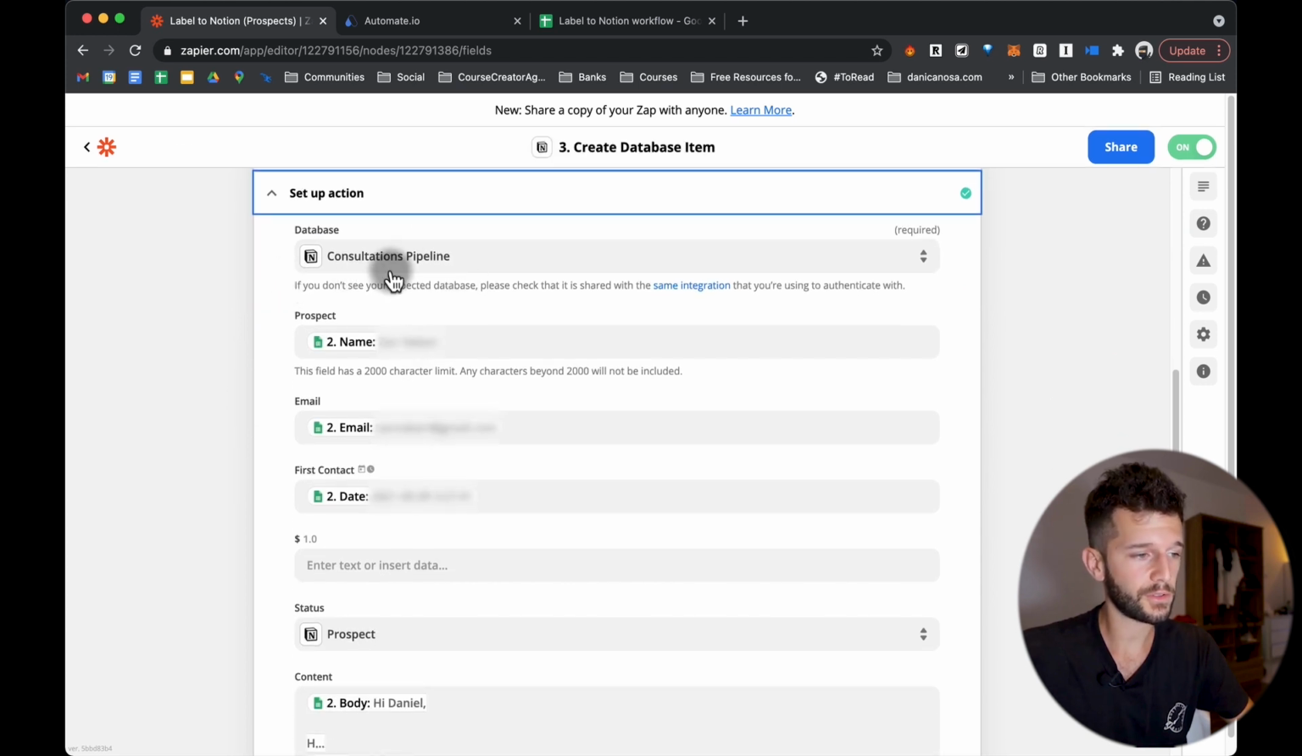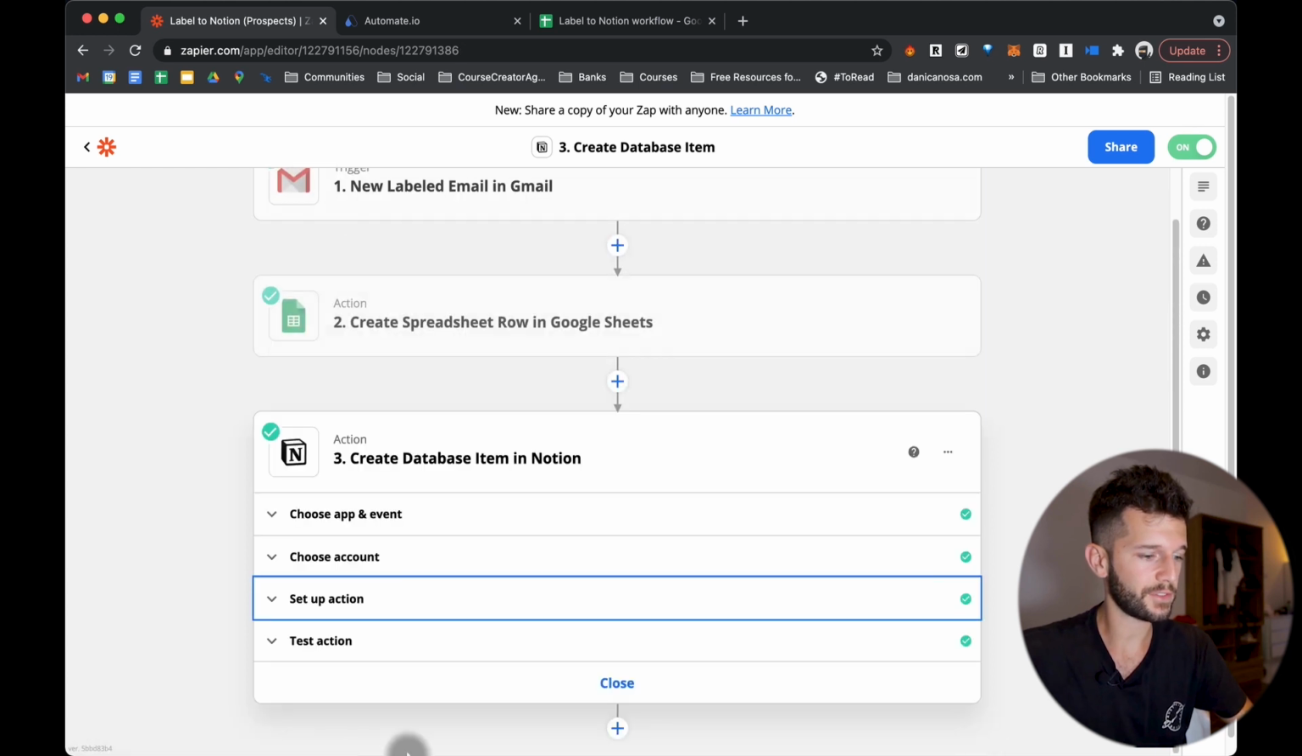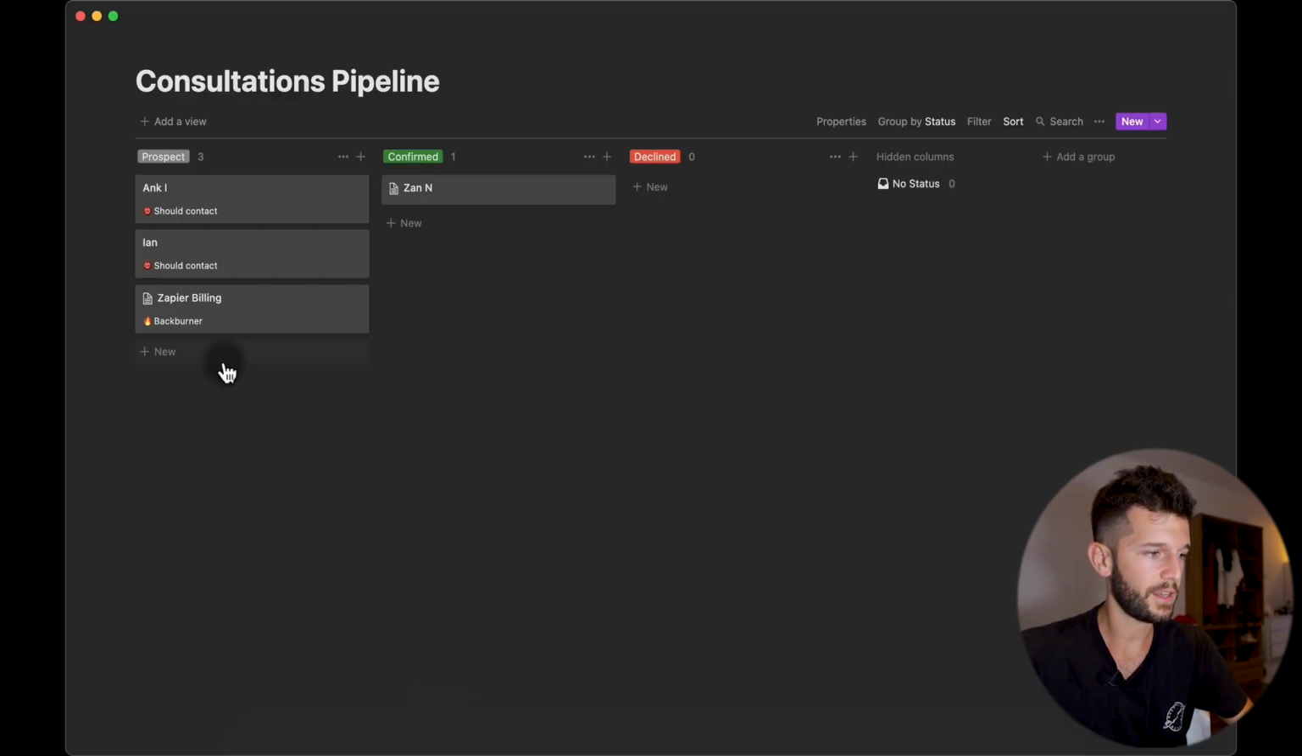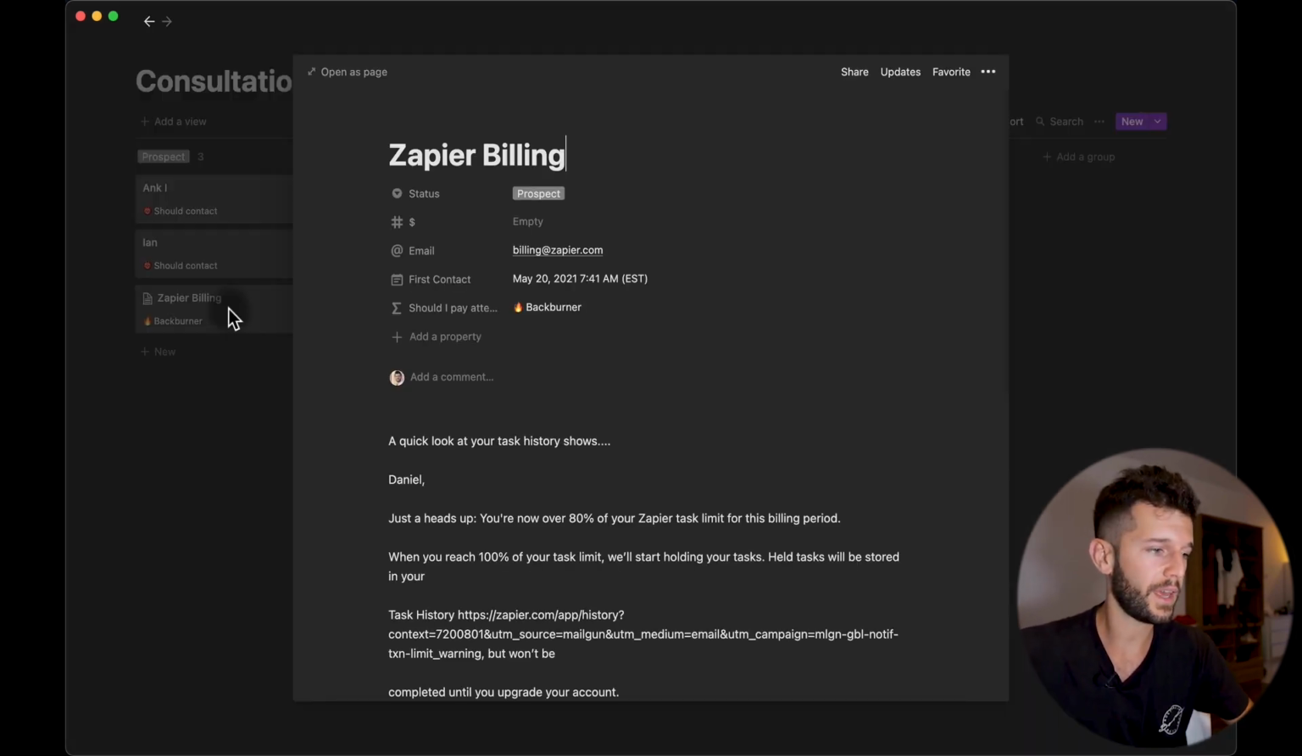So that data is going to go to this consultations pipeline with the name, the email, when he contacted me, and I'm going to set the status to prospect. And also in the body of the entry, I'm gonna write all the email body. And that is it. After this runs, what is going to happen is that a new entry is going to be created here. And now we can use Notion for not forgetting to follow up with any of them.